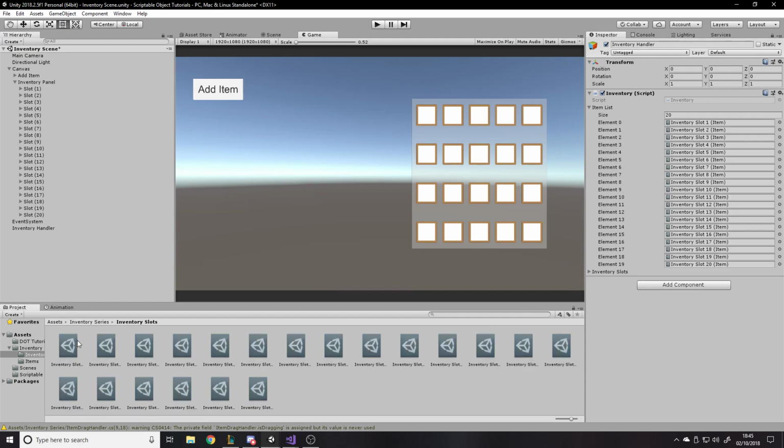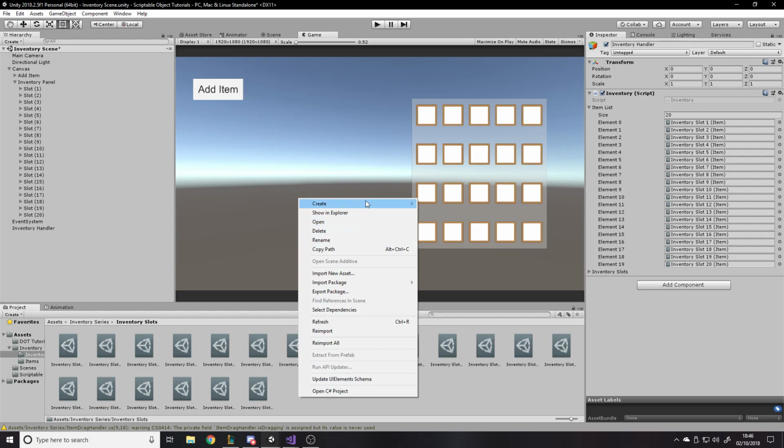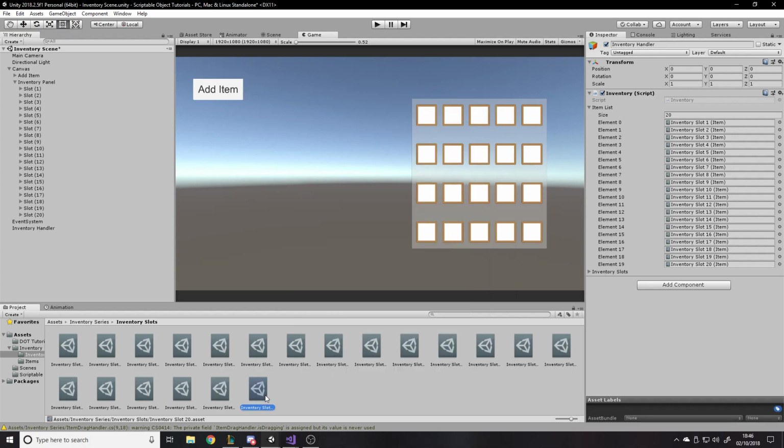Now, as I said, if we put something in that slot, then it's going to save it. So what we want to do is each time we start, we want to refresh these all to be blank. So what we can do is create another one here. We'll just have a separate one here called empty slot. And this is just going to store, just like an item.